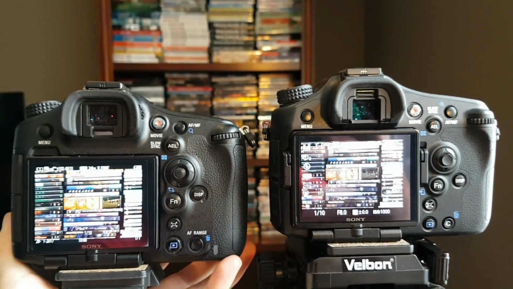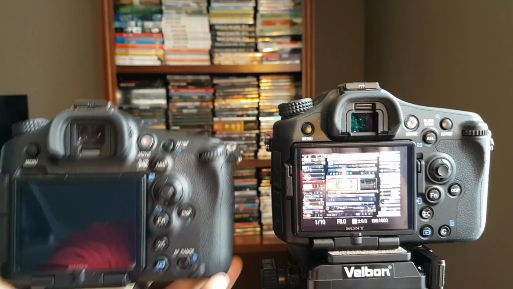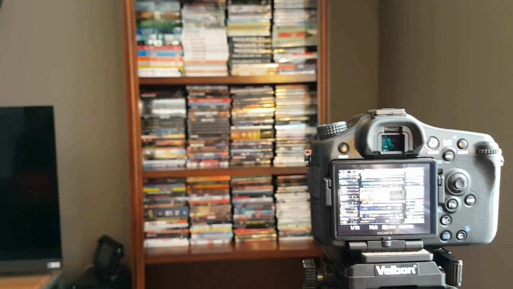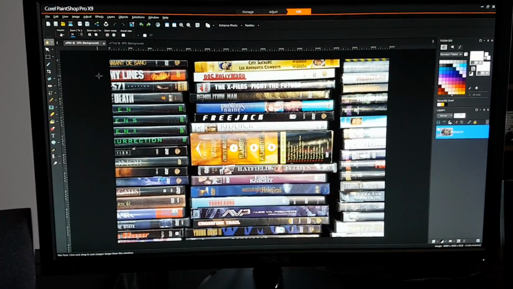Okay, so for the last test, we're going to use the 105 macro again. We're going to do a movie shelf test. I've lined them up using the viewfinder on the 99. And we're going to see what it looks like. Okay guys, back at the computer.